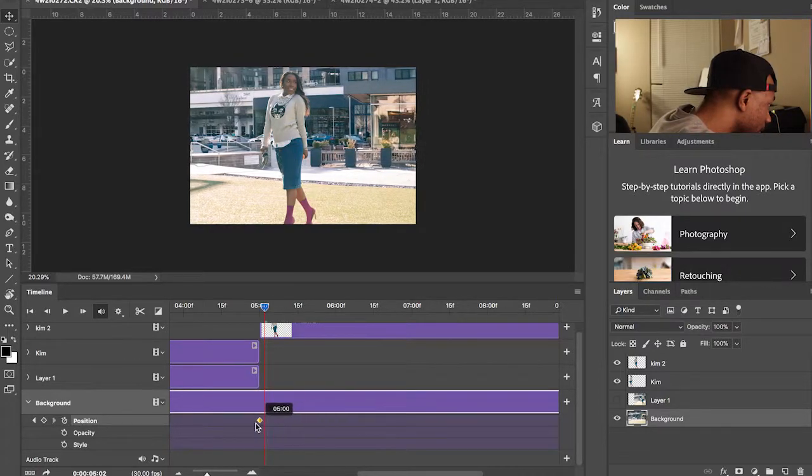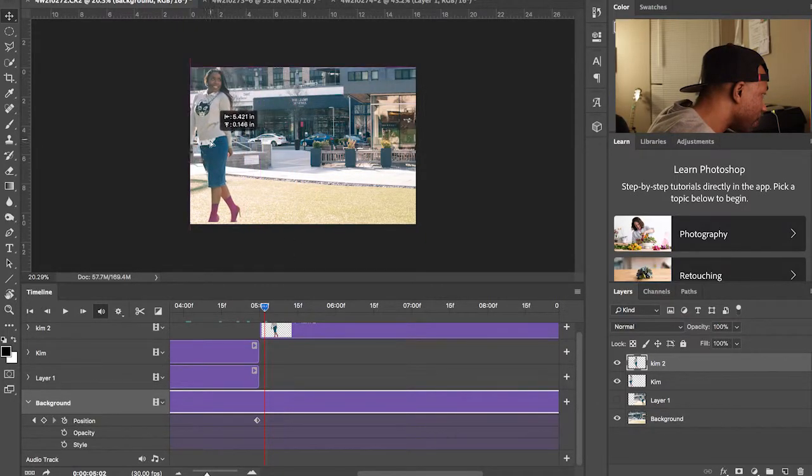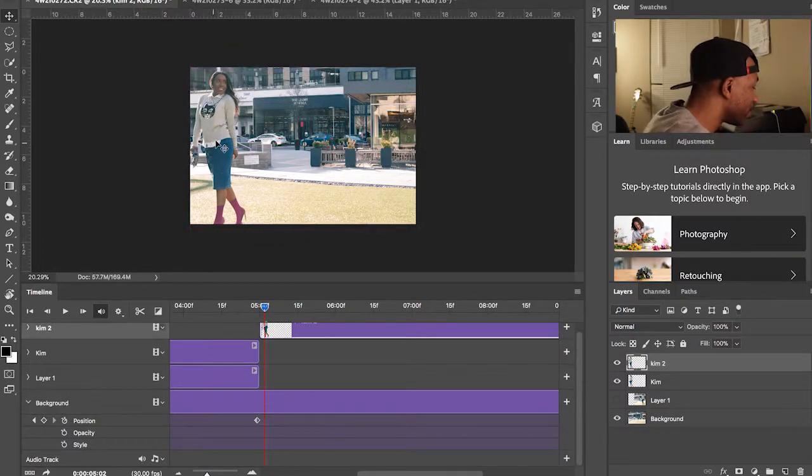Actually, I'm sorry. I was right the first time. We're going to keep it there. You can always move it anytime you want. I'm going to Command Z that. Alright, we're going to leave it right there. And we're going to have her move all the way to here.